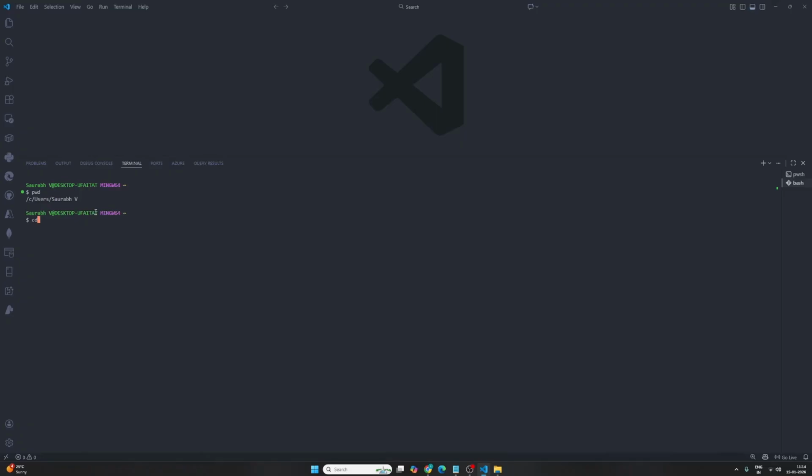So I'm going to navigate with cd g: and hit enter, and just double check that I'm in G drive. Now it tells me that I'm in G drive.